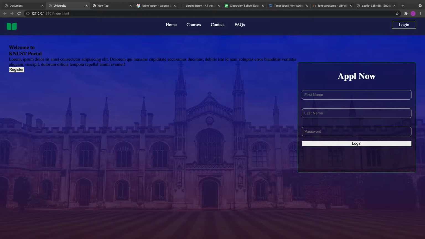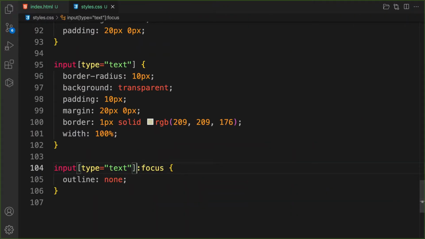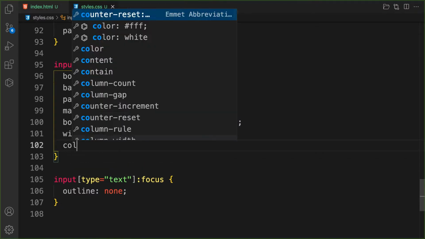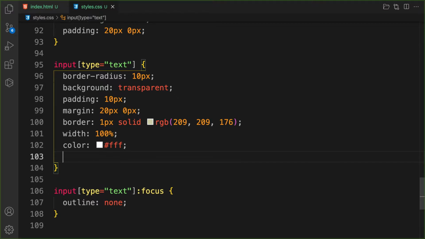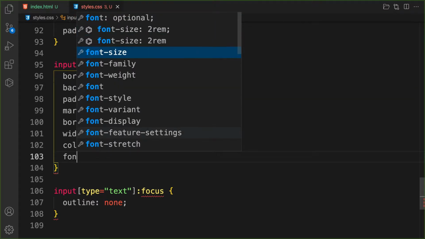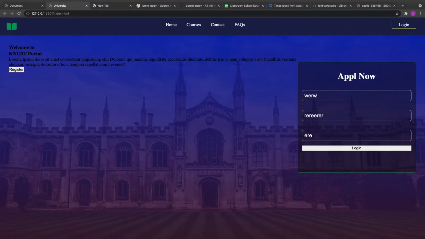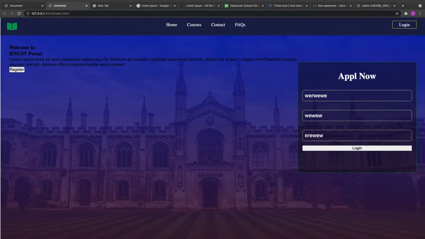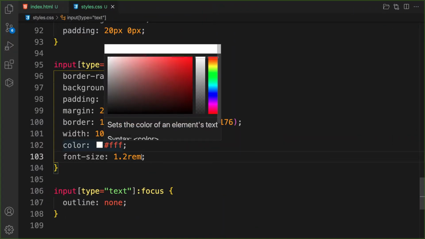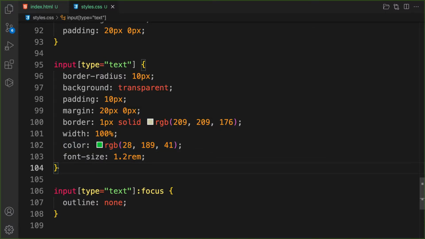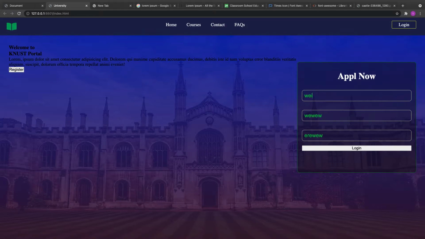As you can see, when I click on that, I don't see any outline, but I can still type. When I type, you see the text is black. So let's change the color of the input text to white, and let's increase the font size. Font size, let's change it to 1.2 rem. Now when I type, as you can see, I have it. Or I can change it to green. I think green would be nicer, right? Change the color to green. When I type, I get a greenish color. There you go.